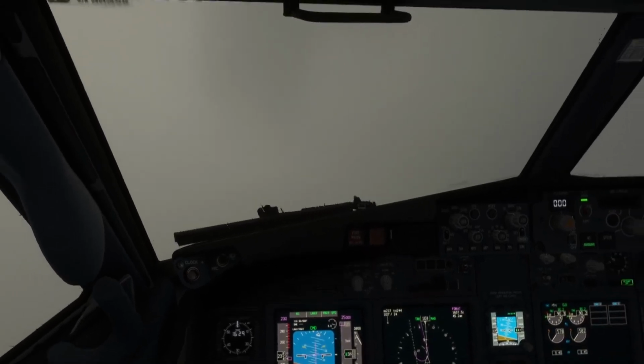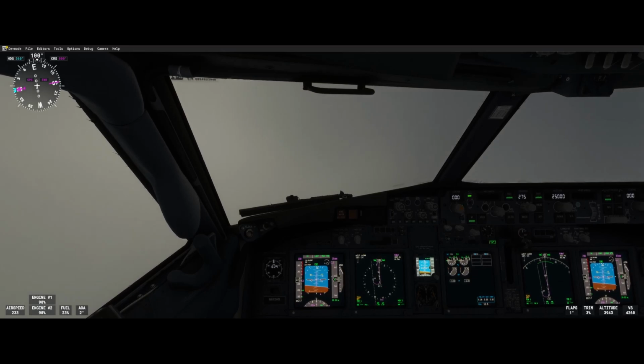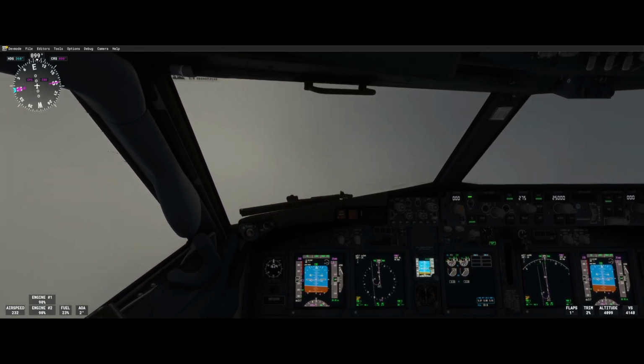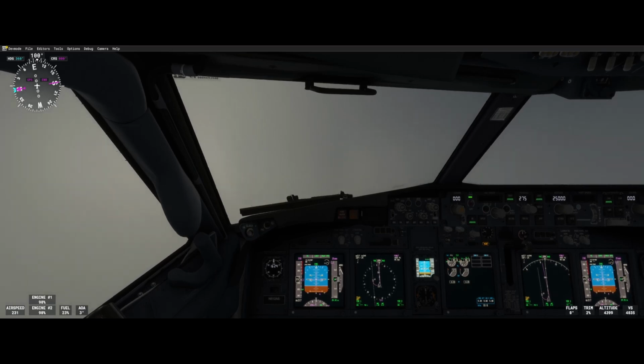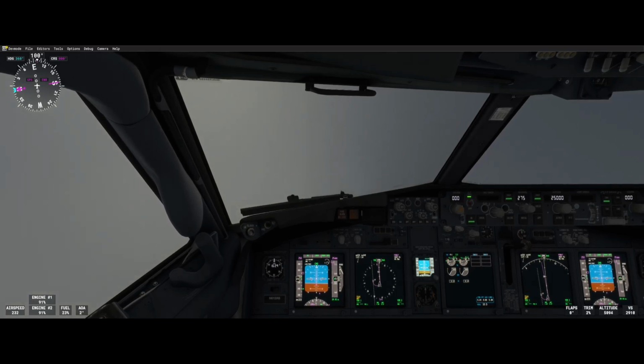And notice that we're now on VNAV and LNAV, which means the aircraft is now going to control the throttle. It's going to control the direction of the aircraft and tell it to follow that magenta line. And that pretty much concludes this part of it. This part now is kind of in the books. It's going to climb, and it's going to continue to climb up to 25,000 feet.